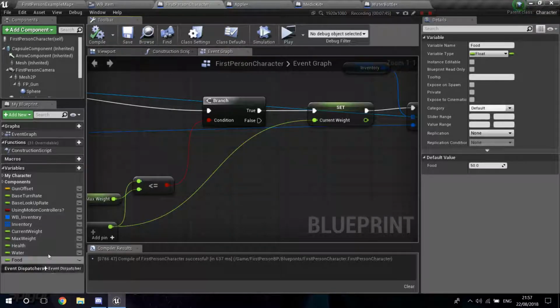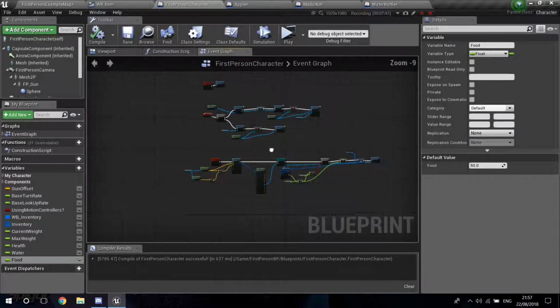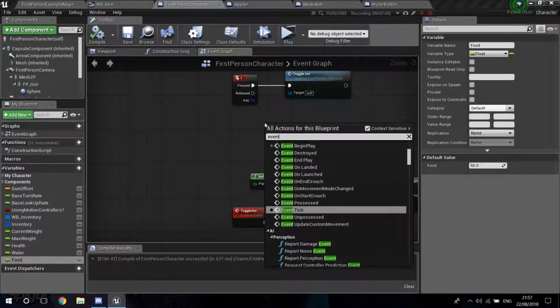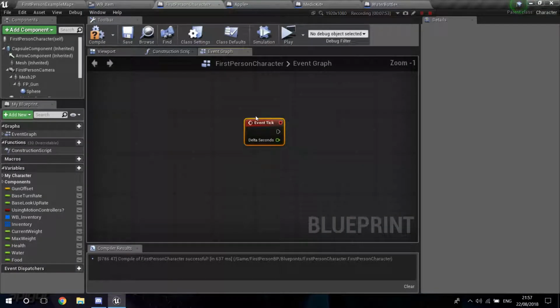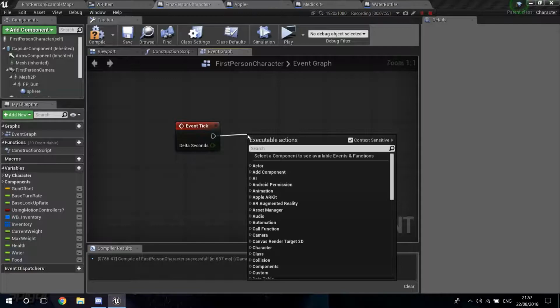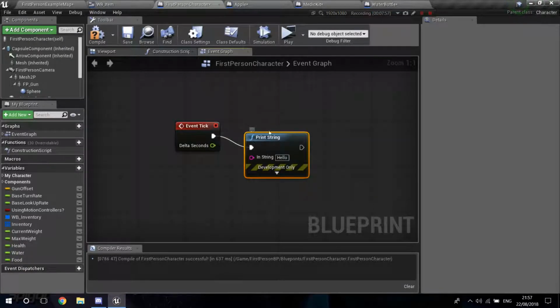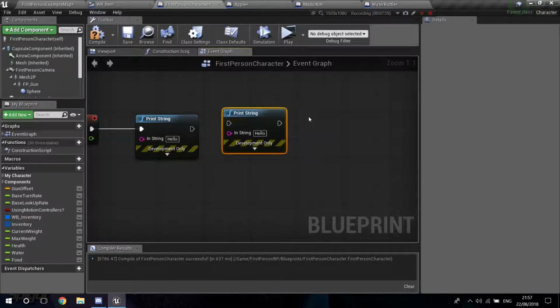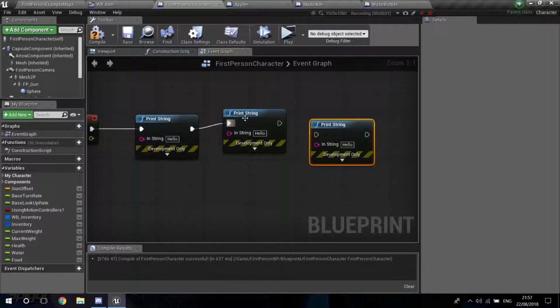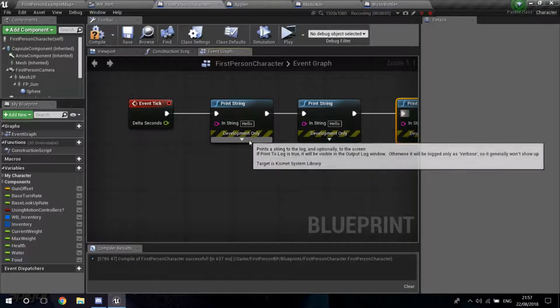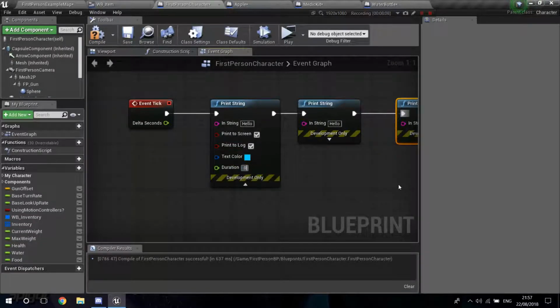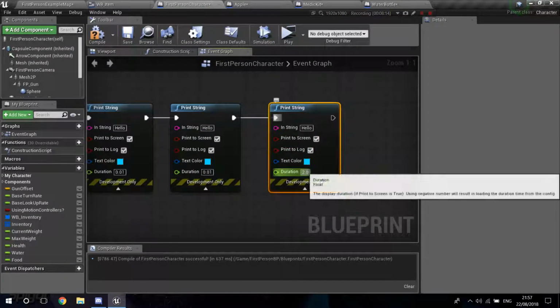I'm just going to use these three variables as an example. And I'm just going to go over to the event tick, and I'm going to print them out so I can have an example for us to see. So I'm going to print a string. I'm going to duplicate this 3 times. And what I want to do is, first of all, make these only last 0.01 so it only shows once per tick, so we don't see a spam of prints on our screen.